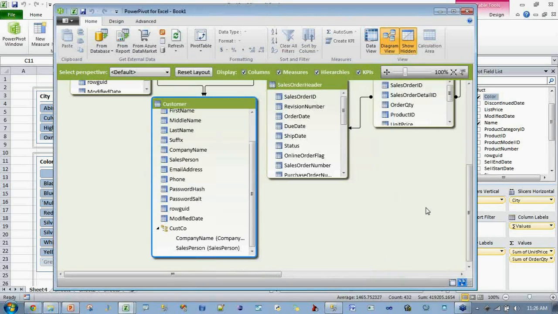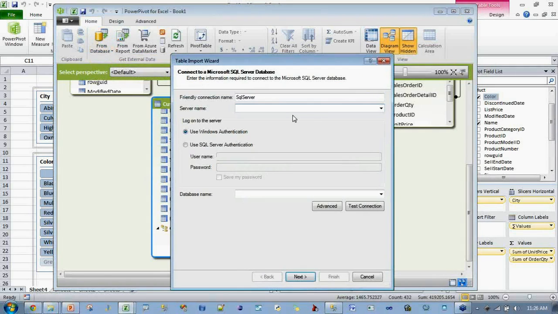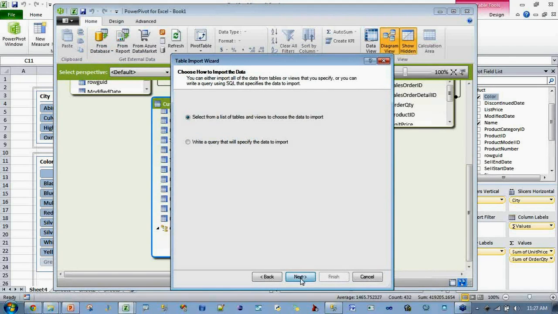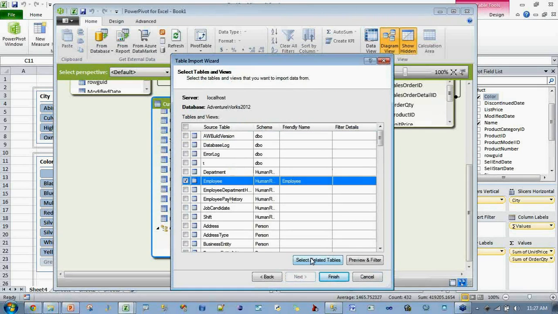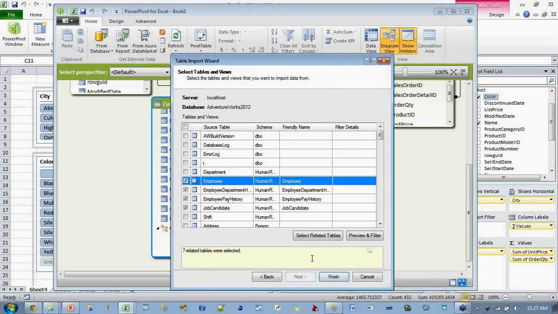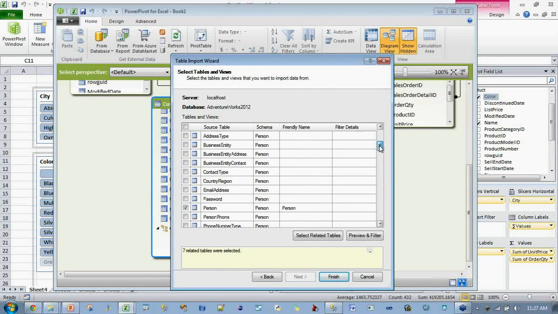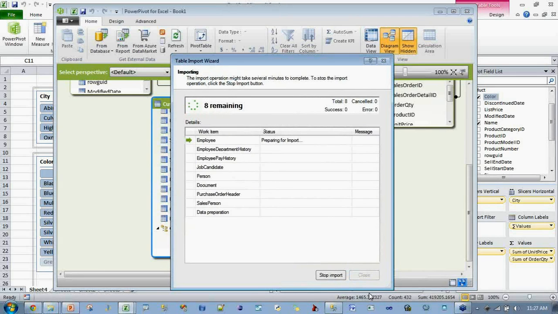Now, one of the things about this that is important for us to understand is when we're creating these models, they're intelligent, but they're not perfect. And what do I mean by that? So if I, for the purposes of time, just add in another customer table from just regular AdventureWorks here that doesn't have any relationships. Let's see, I'll just add like employee. I'll select the related tables, and that's probably good enough, employee and person, and say finish. So now what I'm doing is I'm adding a subset. I'm mashing up data.